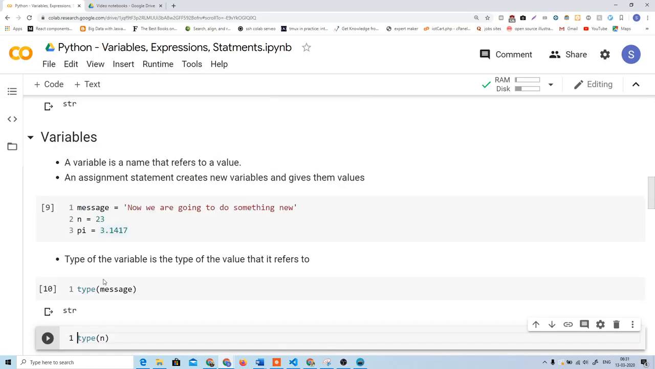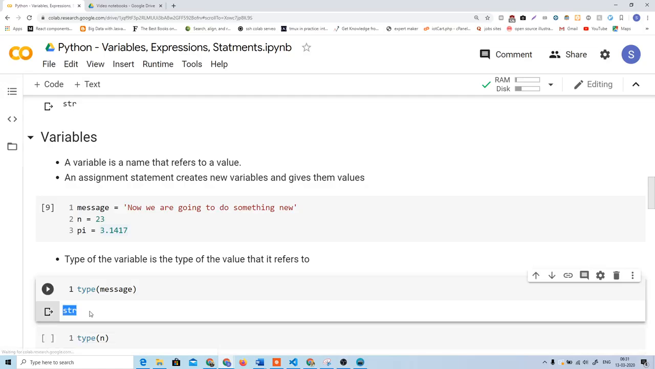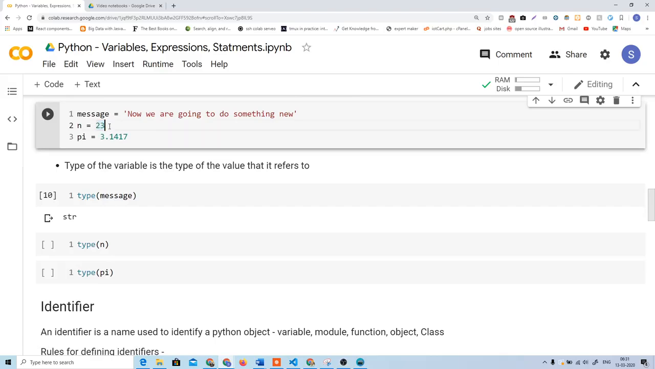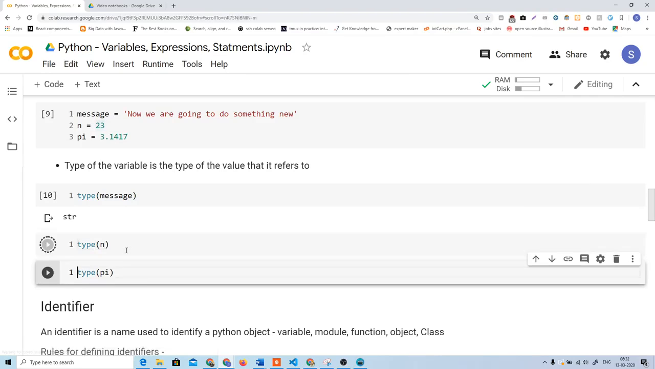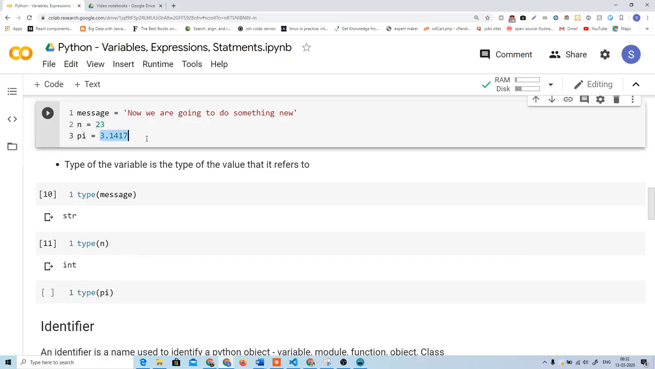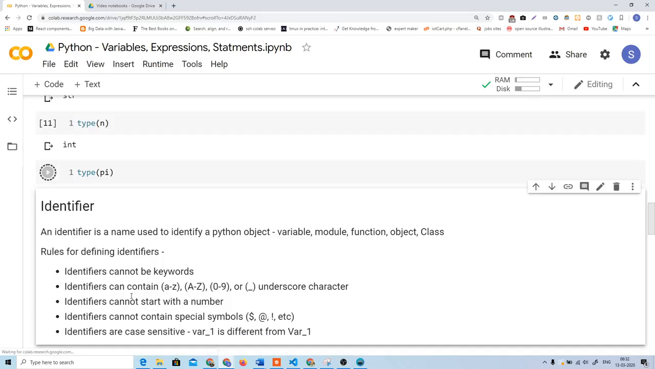Because message is a string, the type of message is also str. The type of n, because n refers to a value that is an integer, will also be an int. And I would expect that the type of pi, because it is a decimal number, should be a float.